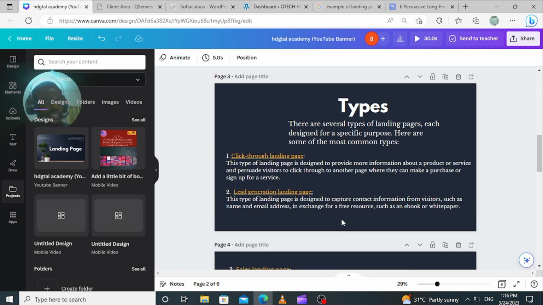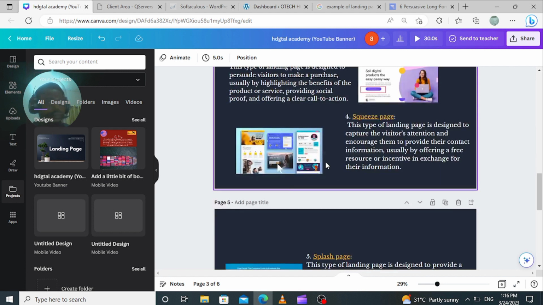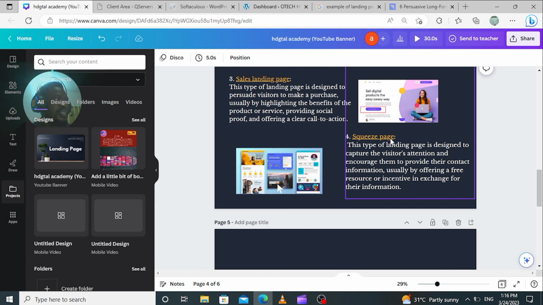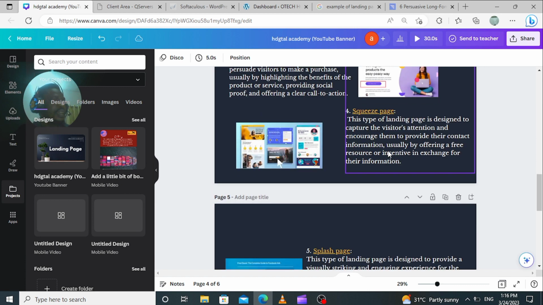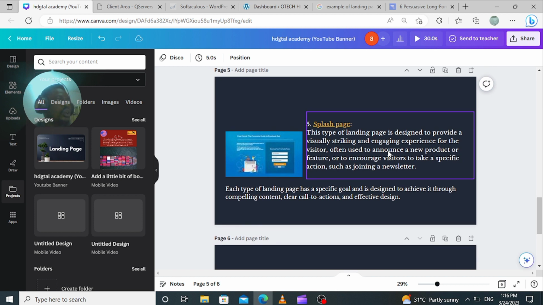Now there are different types of landing page. We have several types: the click-through landing page, the lead generation landing page, the sales landing page, the squeeze landing page, and the splash landing page. Time will not permit me to go through all these pages one after the other, but I'm going to let you understand what a landing page is about.